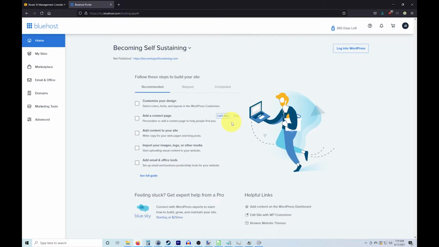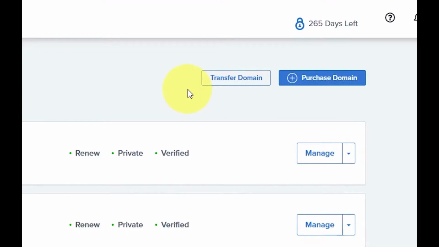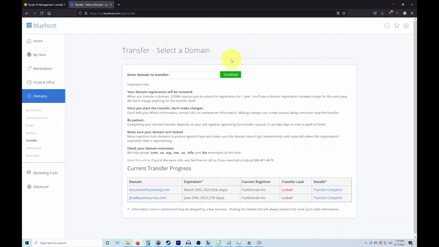Here's how to transfer a domain name and DNS settings from AWS to Bluehost. To get us started, click on Domains and then click on Transfer Domain at the top. Enter your domain to transfer and click Continue.